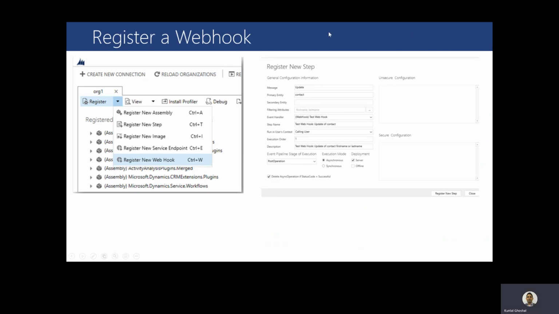So these are the steps of registering a webhook. We are still using the plugin registration tool, and using the same tool, you register a webhook. For detailed steps around registering webhooks, please check the docs.microsoft.com website, which lists all the detailed steps that you need to follow.